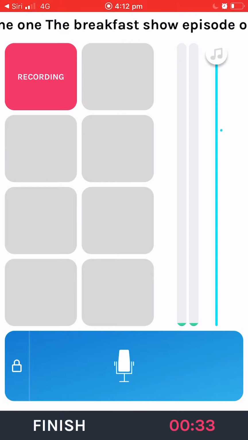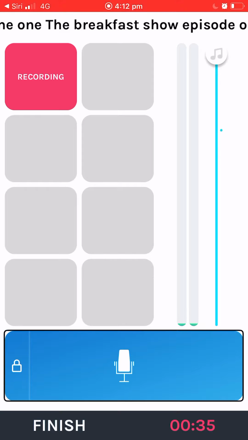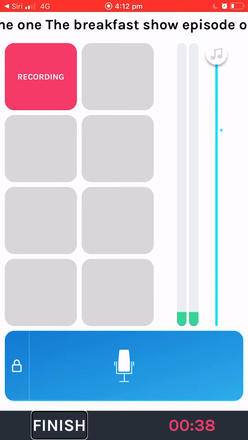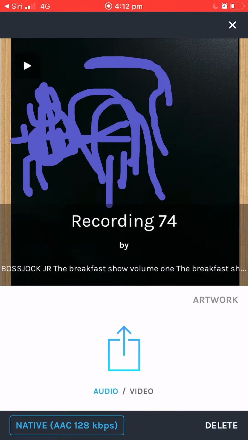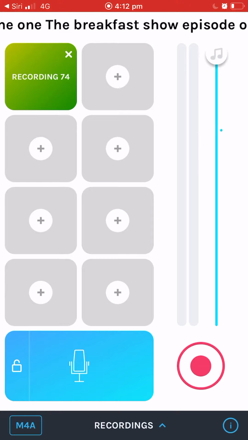Now, you don't have to click your mic off if you're just doing a voice track. Recordings. When you come to this screen, you don't have to worry about sharing options just yet. Okay? Just click done for now.